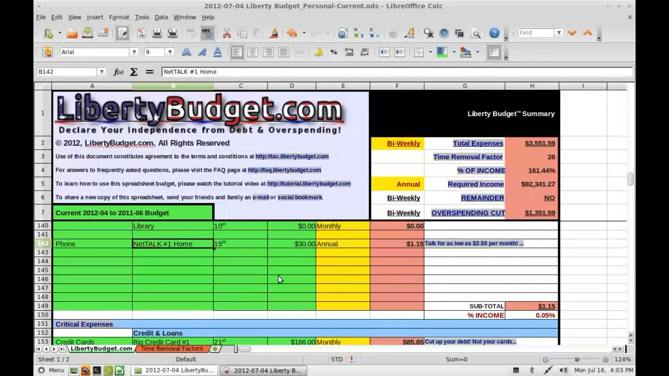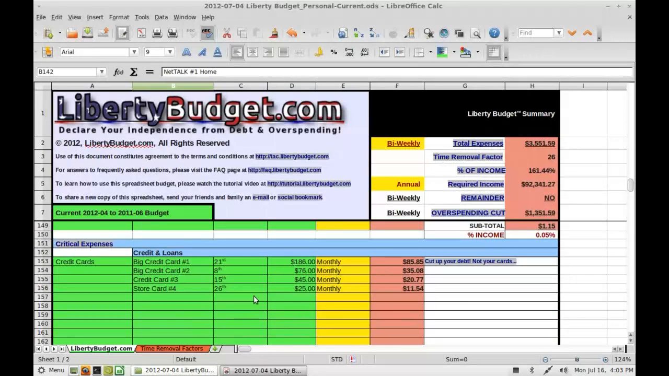The next major section is critical expenses. These are things that aren't necessary to surviving in the modern world, but are pretty critical. Things like paying your bills. Here you can list all of these separately. Same idea: how much you pay, how often you pay it, and how it matches up against your regular income.